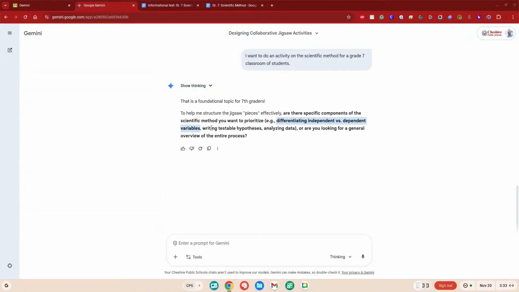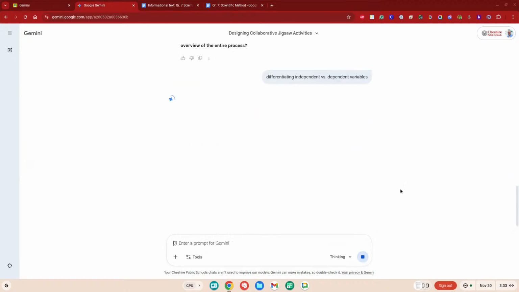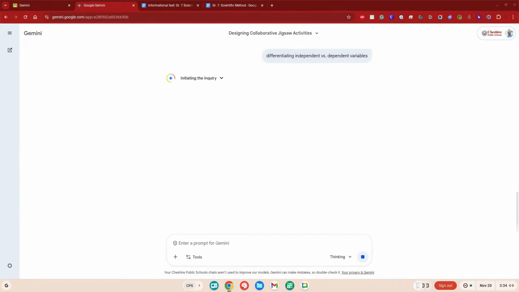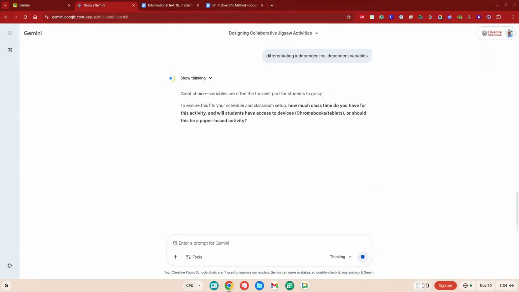Yeah, let's just copy this, paste it. For the sake of time, let's say we're going to focus on differentiating between independent and dependent variables. That's always a tough topic for this grade group, and see where it goes. So we're just chatting with the normal Gemini app, and you can see that through this guided approach, it's going to walk you through setting all this up. For the sake of time, I'm going to stop here and just say that you could continue on as it is intended to help you create this activity that you will then use in your classroom.